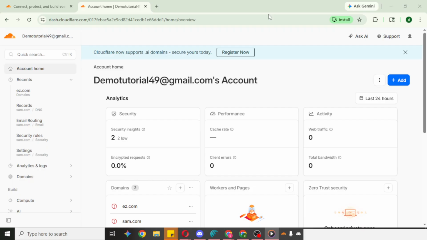If you're new, go ahead and create an account and complete the quick onboarding. Once you're in the dashboard, look to the left panel. Find and click the option labeled Domains. This is where Cloudflare organizes everything related to domain management and, importantly, domain registration.